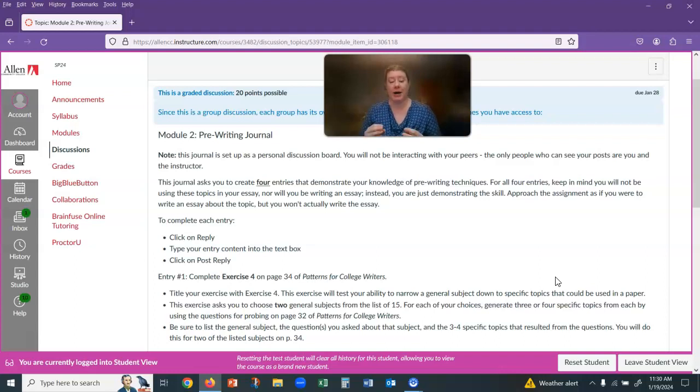One of the things I want to emphasize is that you are not writing an essay over any of these topics. It is not related to an essay that you're writing. You will not have to write the essay when you're done. All you are doing is demonstrating the pre-writing techniques. So it's not as hard as you think it's going to be.